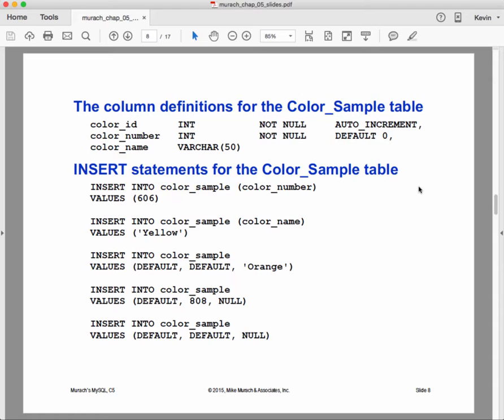So because of the way we coded the first 2, they are in some sense optional columns. Okay, so the server can figure out a value for them even if we don't provide one. If we provide one, well, then that's going to be different. So if you look at our first insert, it only provides one value, 606, and it's providing it for color number.